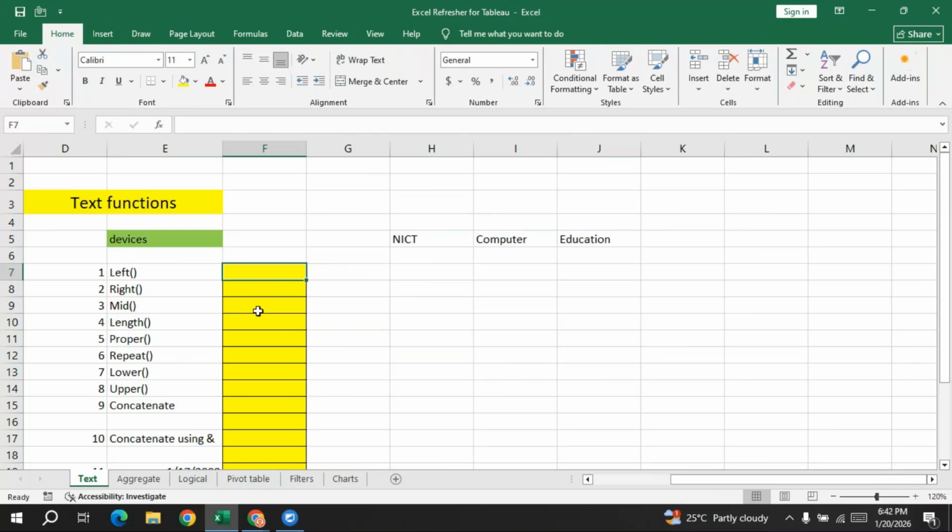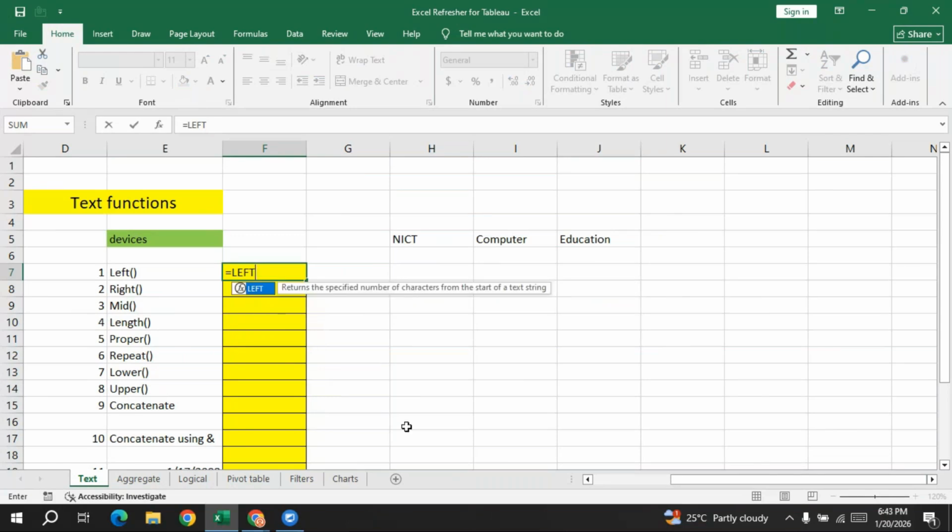So now the left function. When I look at this word devices, this is my left alignment and this side is my right alignment. So now let me say left. As I type left, Excel is going to tell me what this particular function performs. I open the parenthesis. This is opening and closing parenthesis, what we call opening and closing bracket, and in this we have the arguments.